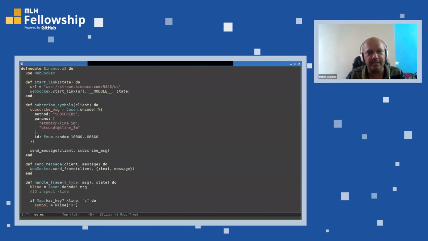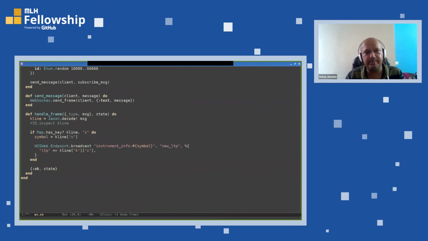I'll show you on the REPL, so you'll be clear about it. I'm going to do start_link. I'm going to wrap subscribe symbols. That's all. Subscribe symbol will do a send message. Send message will send a frame, and this is my callback handle_frame. I'm going to do IO.inspect. So when the data comes in from Binance, I'm going to print it on my REPL. I'm going to comment this for now.